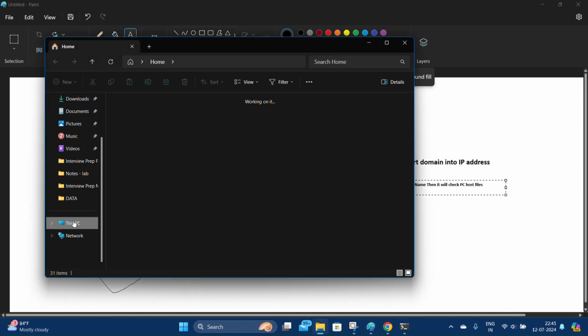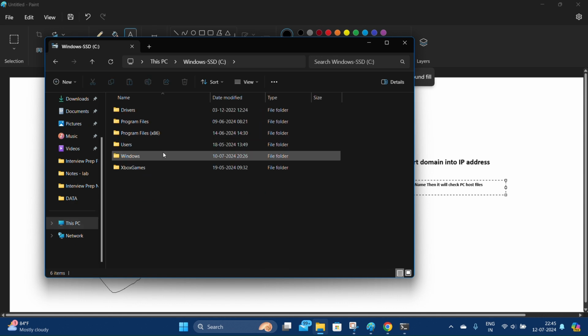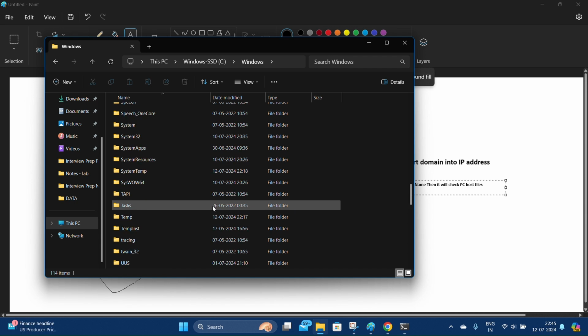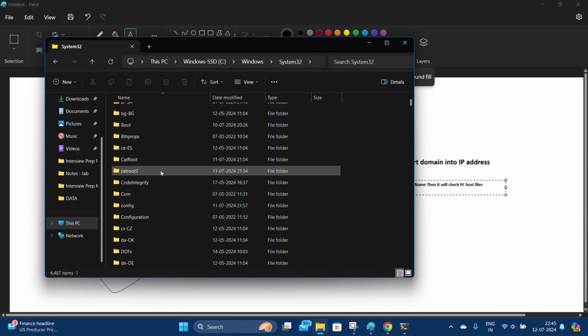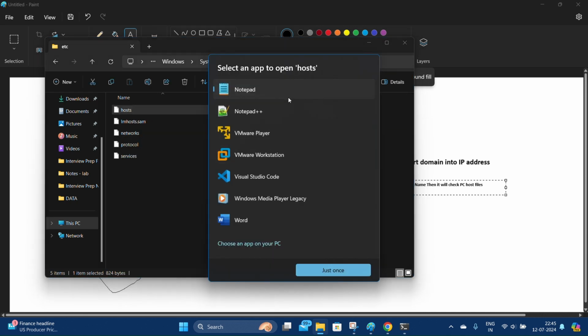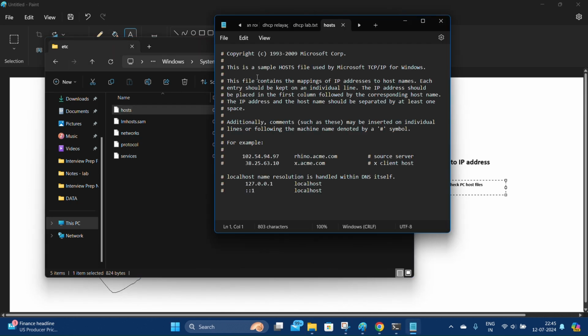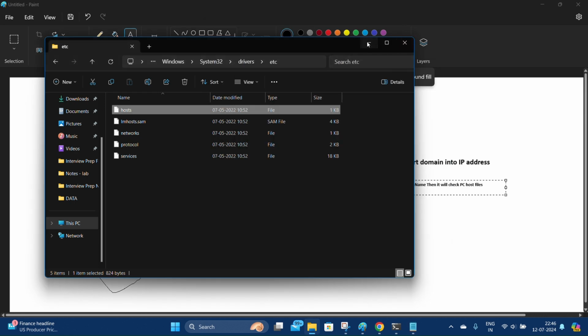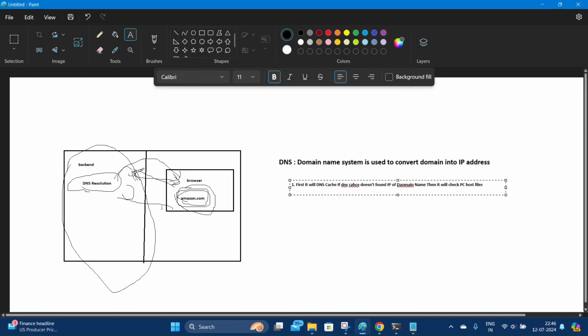Now we can check the PC host files in the Windows program files, in Drivers, etc. Here the PC host files are. It will check the PC host files. If the PC host files have the IP address, then it will resolve the DNS resolution and give it to the browser.